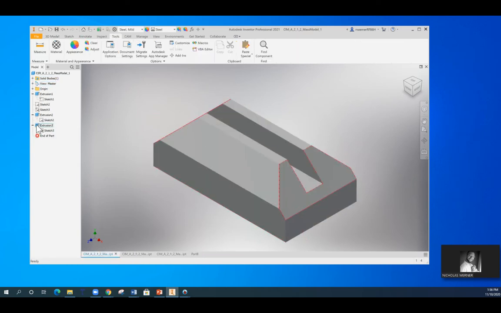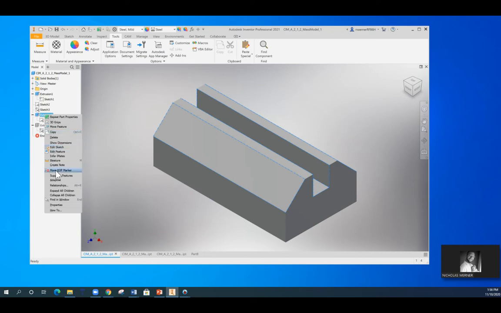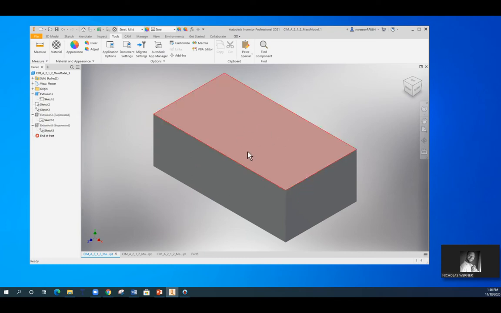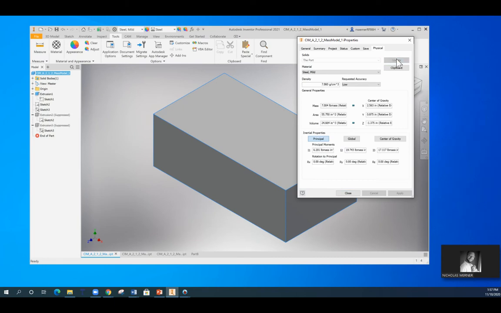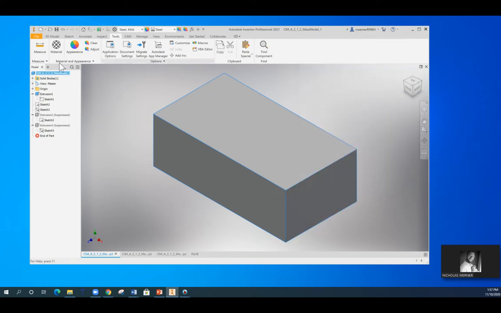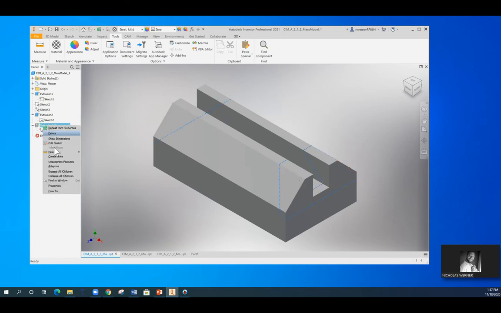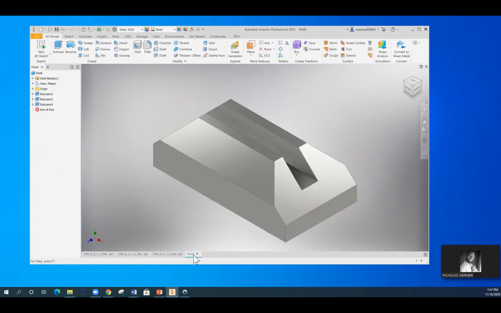If you right-click on the different features and suppress them, it'll trace it back to that original one, and then you can do the iProperties from that original shape. Update, and there's the mass of this whole block, and that's where I got that from. Okay, so let me unsuppress those. So right-click, unsuppress, right-click, unsuppress, coming back here.